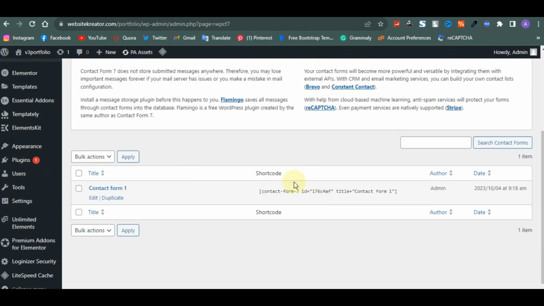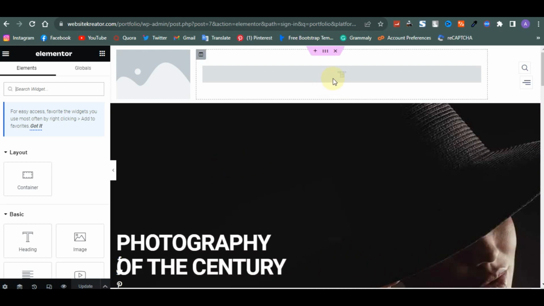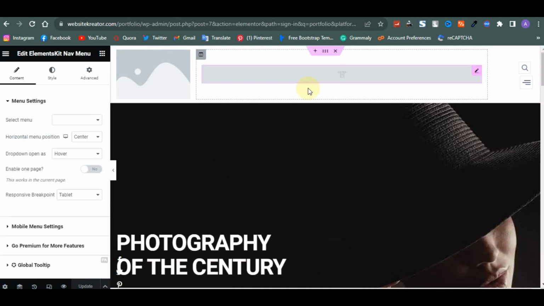So this is a contact form shortcode that was given to us. So you can edit it if you want, but this one is okay. So let's go back to our website. So now let's come to this menu area. Click on the menu. Now select our main menu. Now we have our menu.